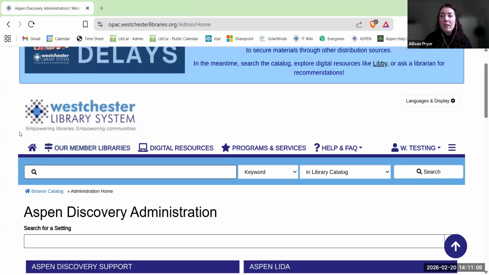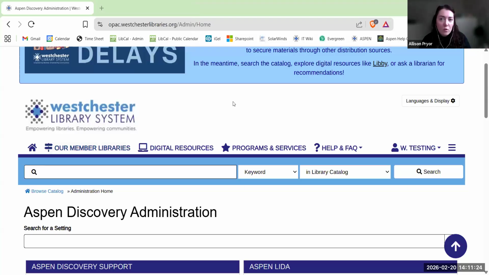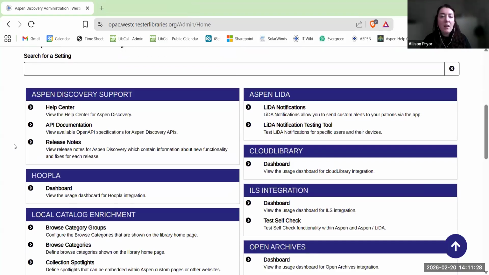Because if you were to try to log in with your Evergreen username, you're not going to get in. If you were to try to log in with your personal library card, you're not going to have access to that. So you do need a specific login. And if you don't have it, I will create that for you. Okay.